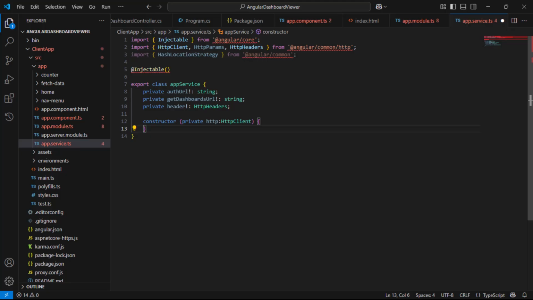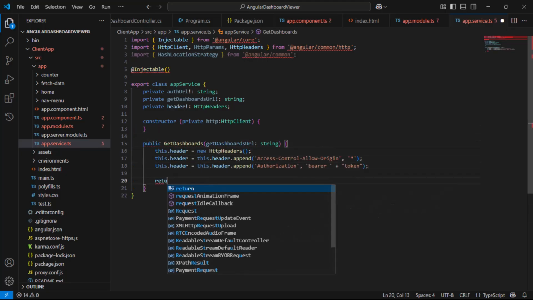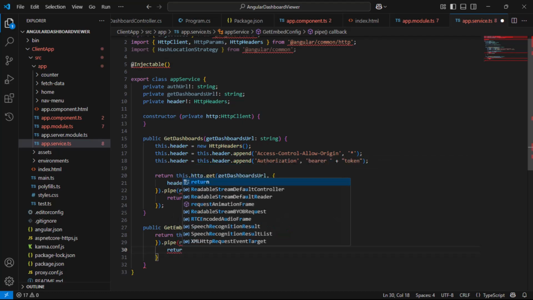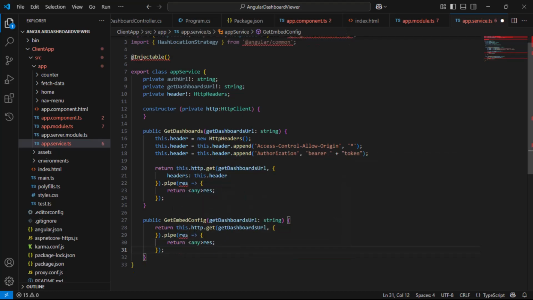I set up the HTTP headers, including CORS and an authorization token, for making requests to a specified URL in the application. Then I retrieve data from the specified URL by using an HTTP GET request in the Angular application, applying custom headers and returning the response as an observable stream. I provide the method getEmbedConfig to make an HTTP GET request to get the dashboard's URL.